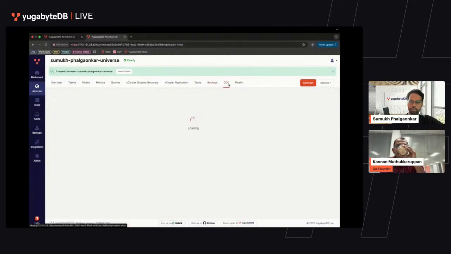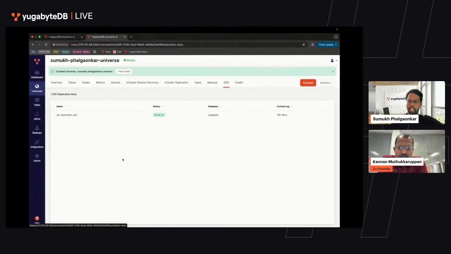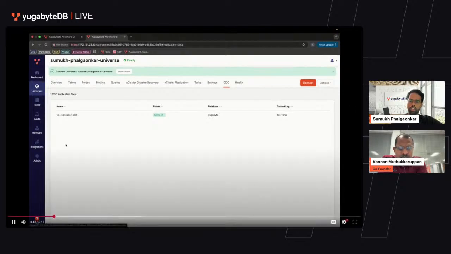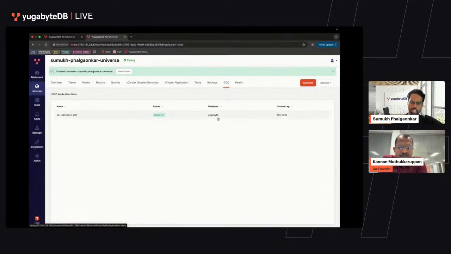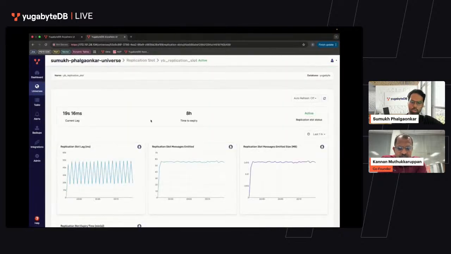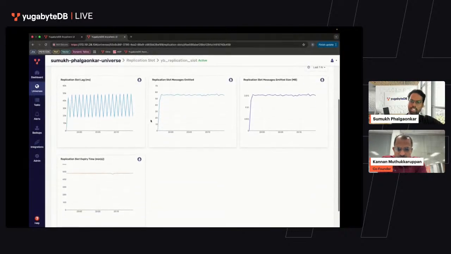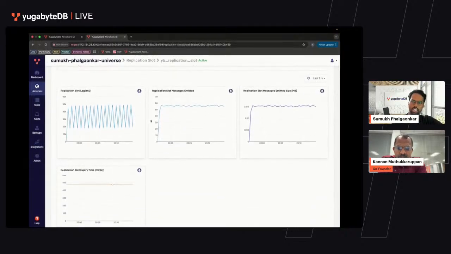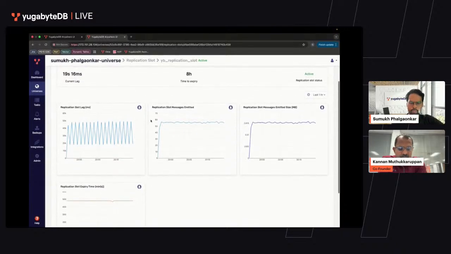Once you click here, you'll get a list of all the replication slots that exist on this universe. As you can see right now, I have only a single replication slot named YB replication slot. The status of the slot is active, and it was created on the yugabyte database, which is the default database, and it is lagging by about 19 seconds. To view further metrics, you need to click on it. As soon as you click, you'll see a bunch of dashboards popping up on your screen. Let us take a look at each panel one by one. Let's take a look at the central panels first.